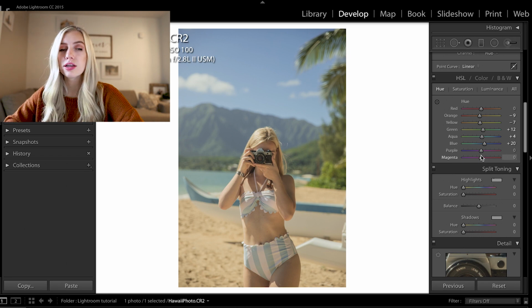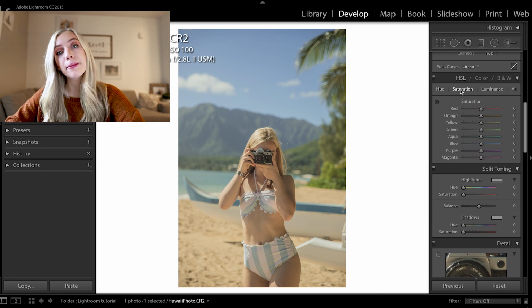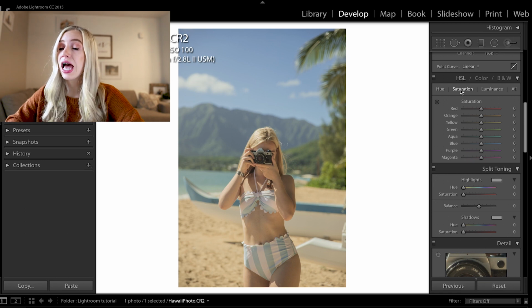Purple and magenta, not seeing a lot of those colors in this photo, so I'm going to leave that as well. Jumping over to saturation. So like I mentioned, there's a lot of yellow in this photo. The sand is yellow and it's also blending in with my hair and my skin tone. So to help make my skin and my hair pop out from the photo and away from the sand, I'm going to drop down the yellows. Whoop. And now it looks a lot more clean and bright just by dropping down the yellow saturation.